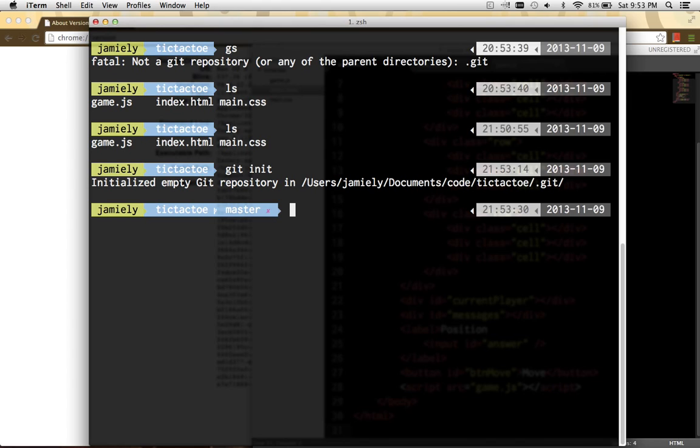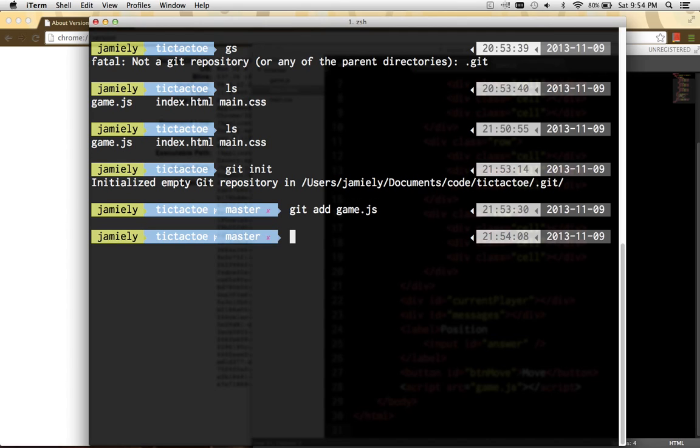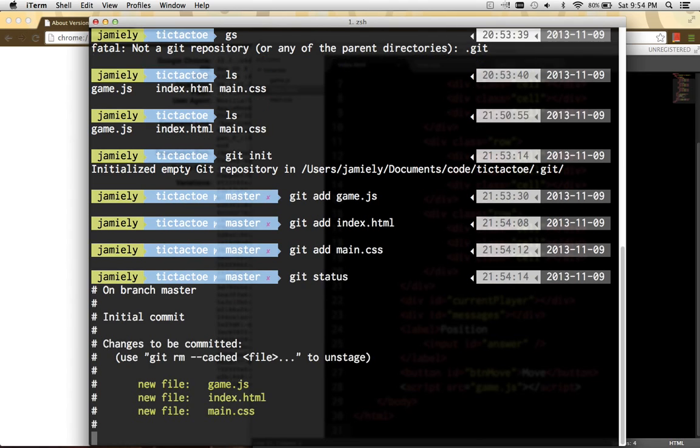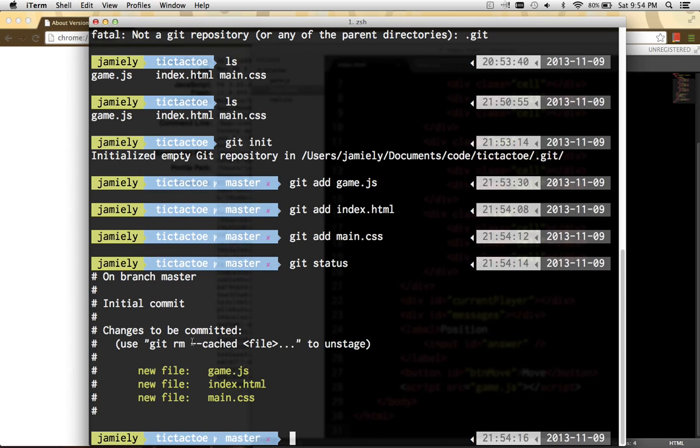Notice that I've set up my terminal, or my shell, to display the branch that I'm on. We're currently on master, which is the default when you initialize a repository. What I'm going to do is add my files: git add game.js, git add index.html, and git add main.css. I'm going to type git status, and note that there are 3 changes to be committed.